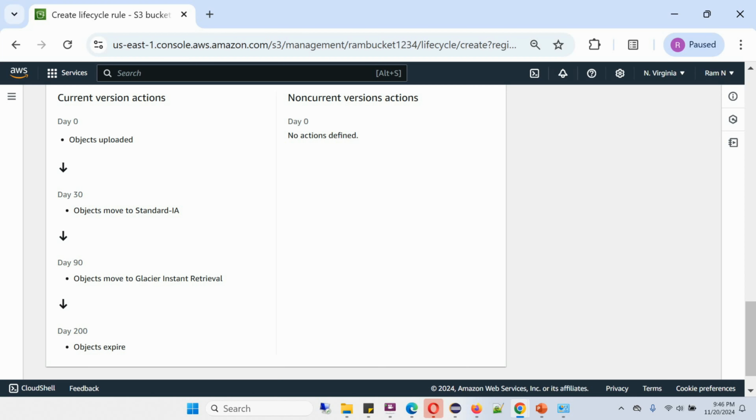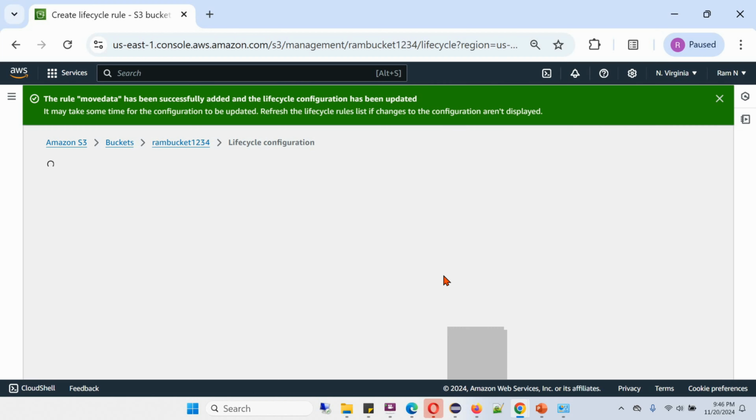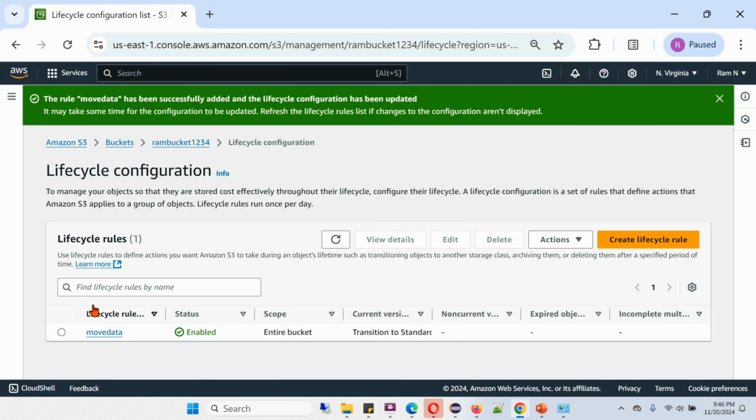Objects are uploaded, and after 30 days, objects move to Standard IA storage. Then after 90 days, objects move to Glacier Instant Retrieval. Then after 200 days, objects expire. Then click on Create rule. Here you can see the rule has been created. Status is enabled and scope is entire bucket.